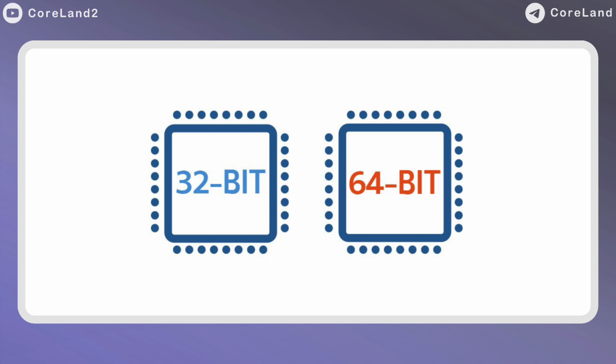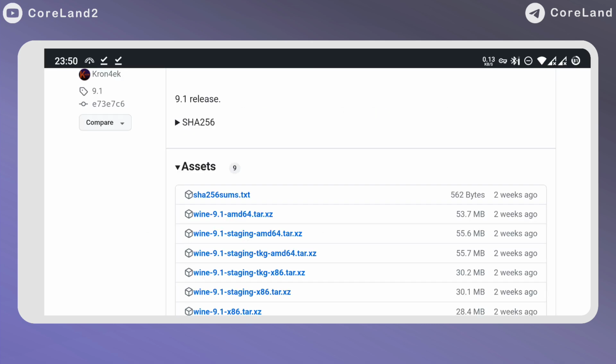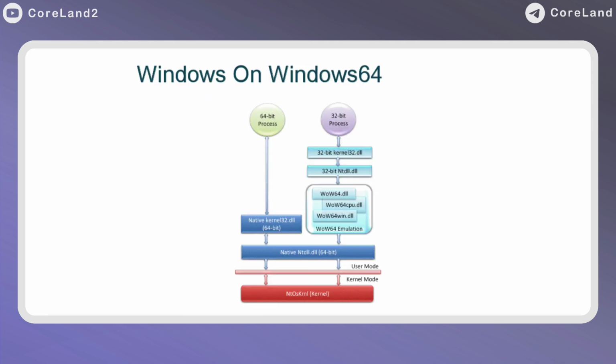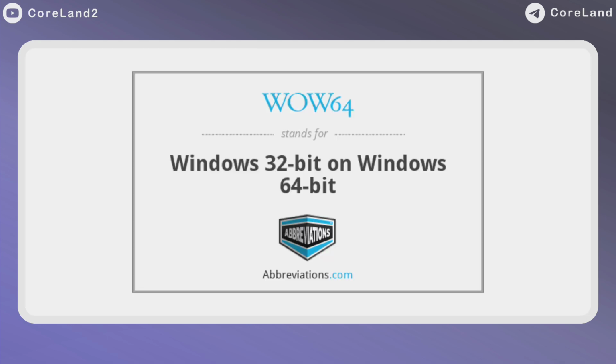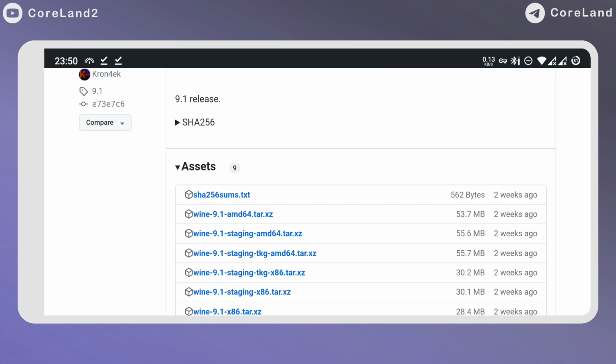Previously, if you wanted to run 32-bit games, you needed a 32-bit OS and Wine to be able to run games. But with the new mechanism, it makes it possible to run 32-bit games on 64. So in simple sentence, WoW64 means run 32-bit on a 64-bit OS. So you don't need 32-bit OS on Wine anymore.